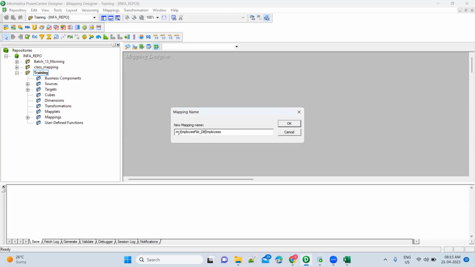By looking at the mapping name itself, you should understand what you are doing. I'm just giving some meaningful name. You can give any name, but it is best practice to start with M underscore, so that it conveys the meaning: okay, this is the mapping.